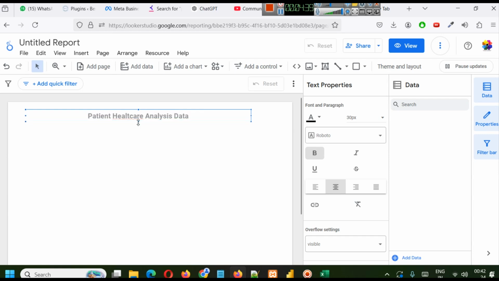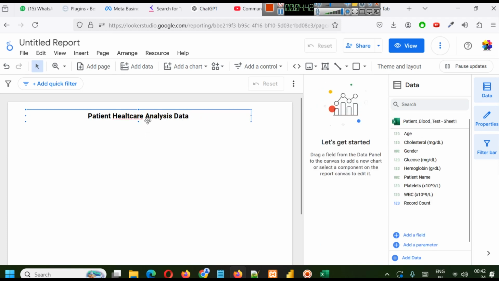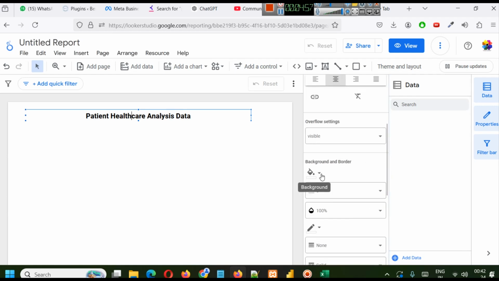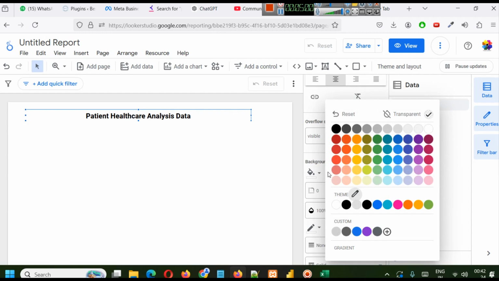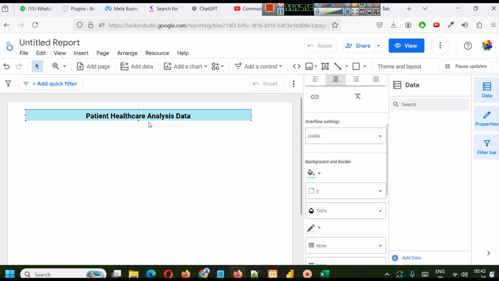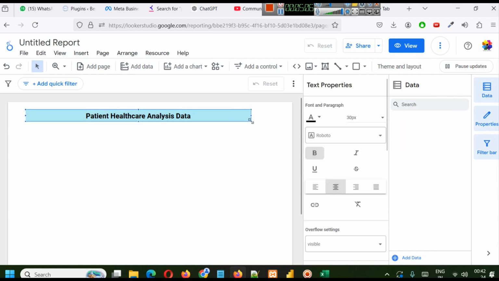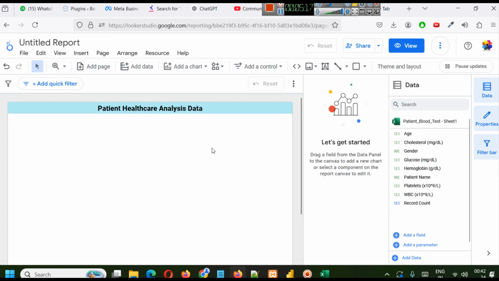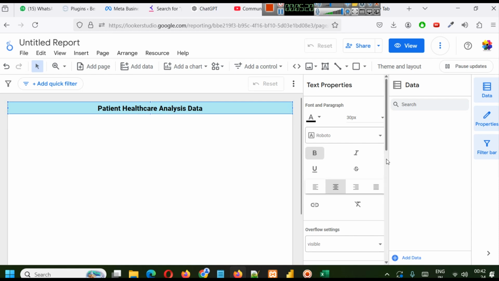In your heading, if you want to give it some kind of styling, you can do that. Let me just adjust it, and obviously there are different things like background and border. Here we will use a simple background so that we represent our healthcare data, and you can drag it to the full width. Whatever theme you want to use you can use, and this way we will put it to the top.